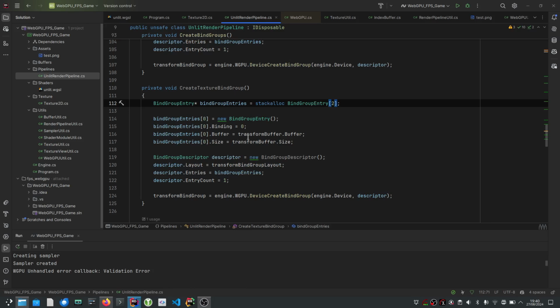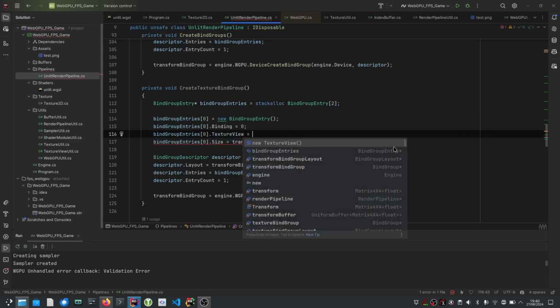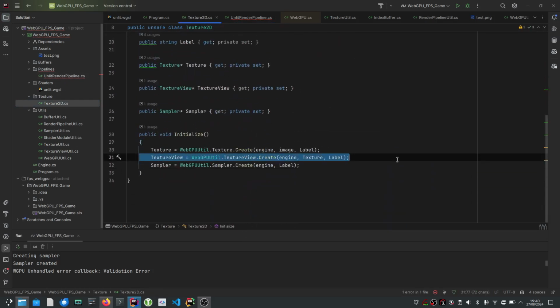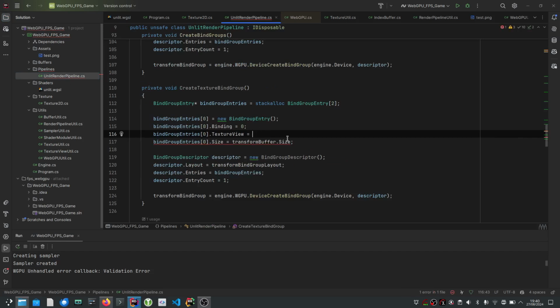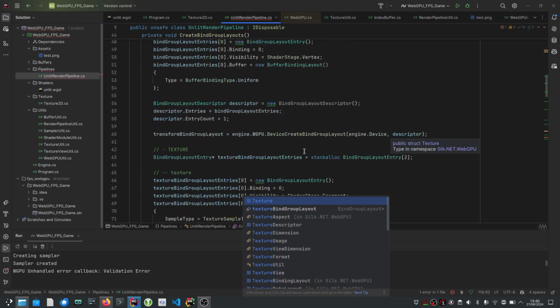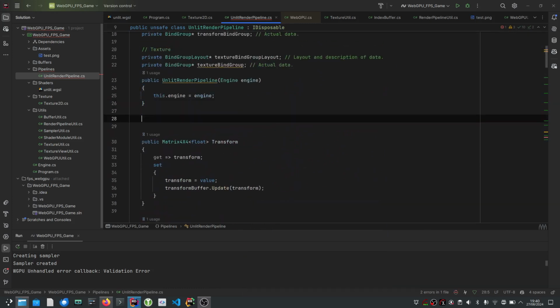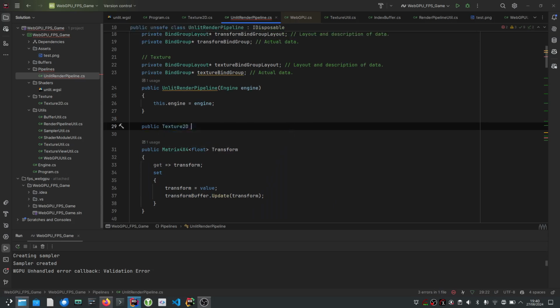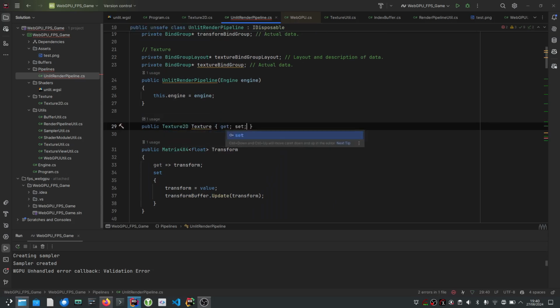So this is 1, 1. Actually, it's not buffer, it's texture view. And I mentioned that last time. We actually don't paste texture, we paste texture view, right? And that's why we created texture view here, if you remember from the last time. So we're going to paste that in, but actually we don't have texture yet. So let's quickly create a property here, public Texture2D texture. And for now it can be just get set.